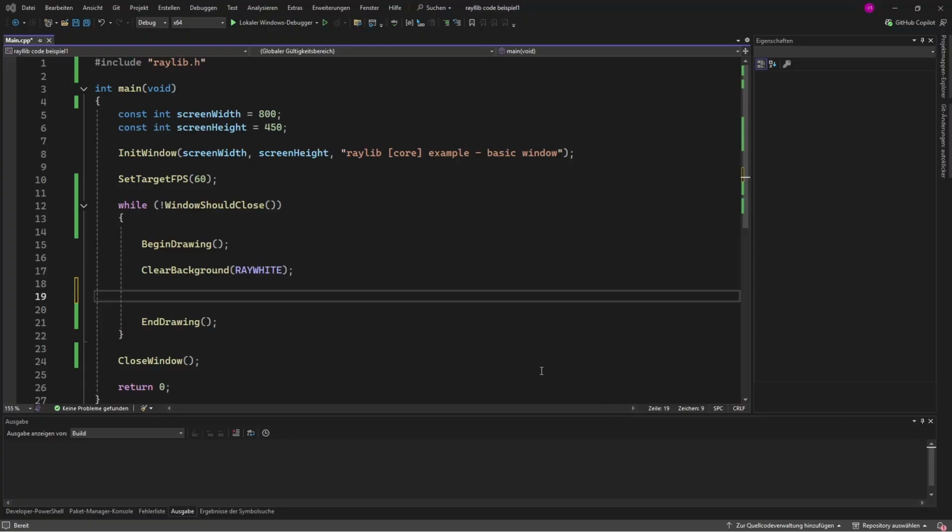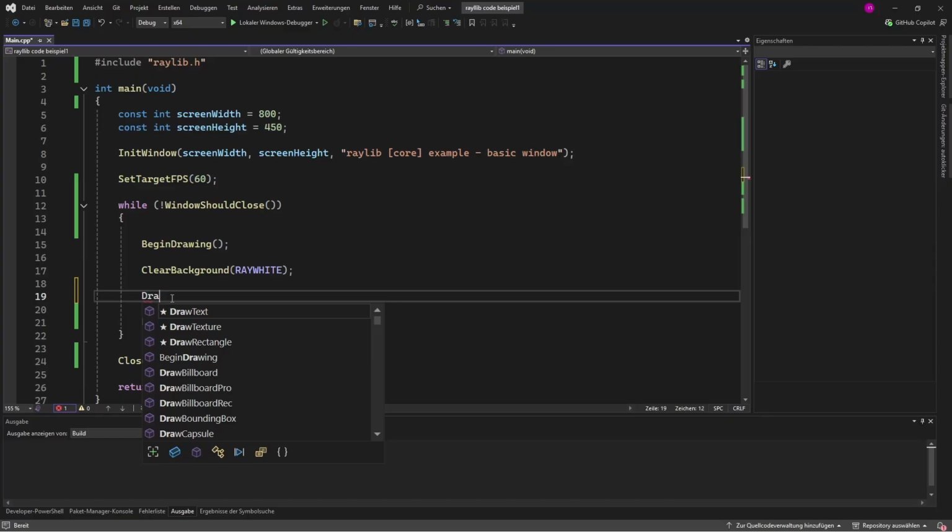Now I will show you how you can draw things in the program. This is really simple because it's basically just English. Those are a little bit complicated at first, but if you write them down and read them, you learn them extremely fast. I begin with draw rectangle because it's the easiest one. You just write draw rectangle.